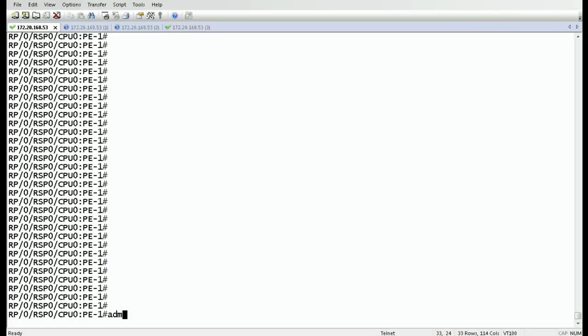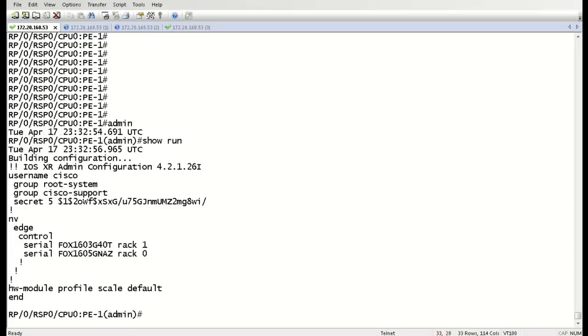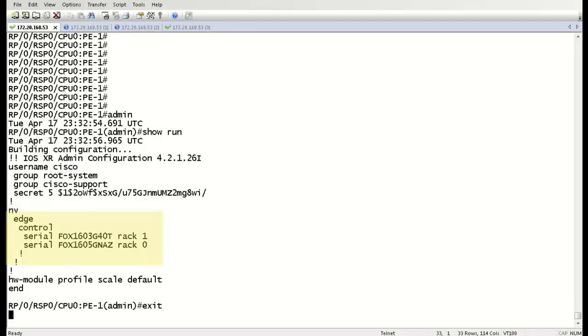Now let's take a look at the control portion of the configuration for our cluster. We're going to go into admin mode here, and as you can see, all we have to do is specify the NV edge control and specify the serial number of which chassis is going to be which rack.